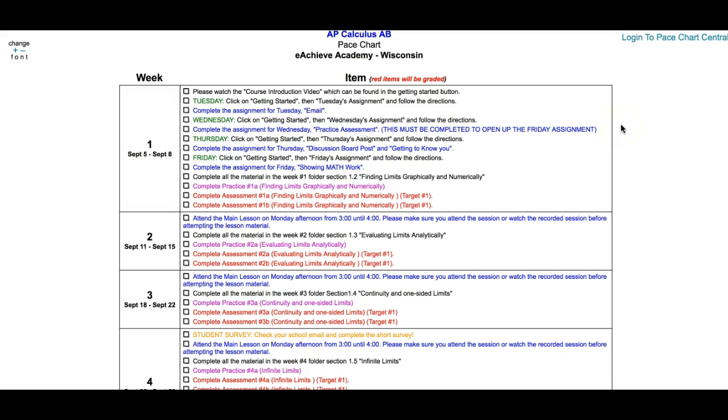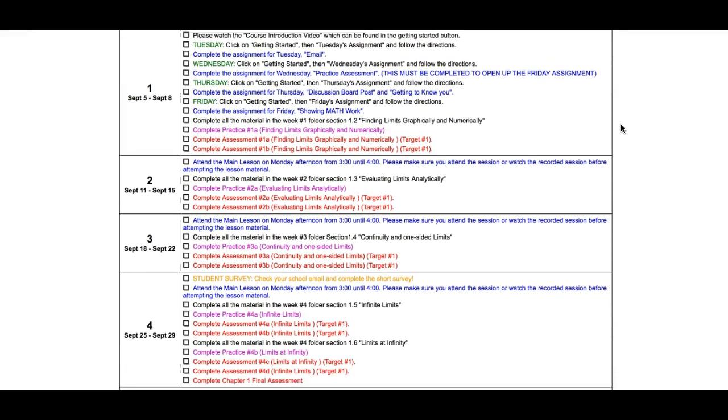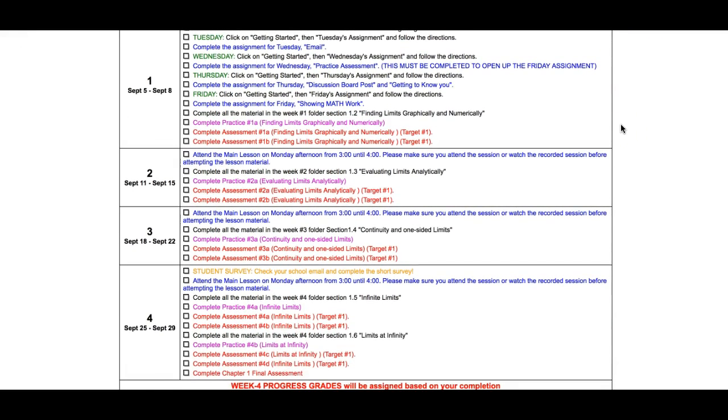Everything that is in red is the only thing that is going to go into the grade book that is graded. Everything else you can do or you don't have to do. Since this is an AP course, I would highly recommend that you do everything that is there because in order to complete the assessments, you are going to need all of that information.